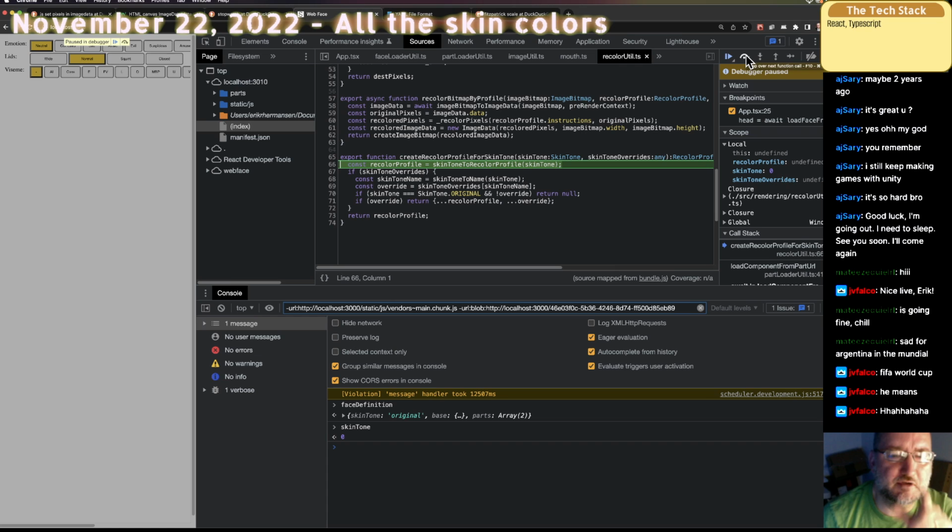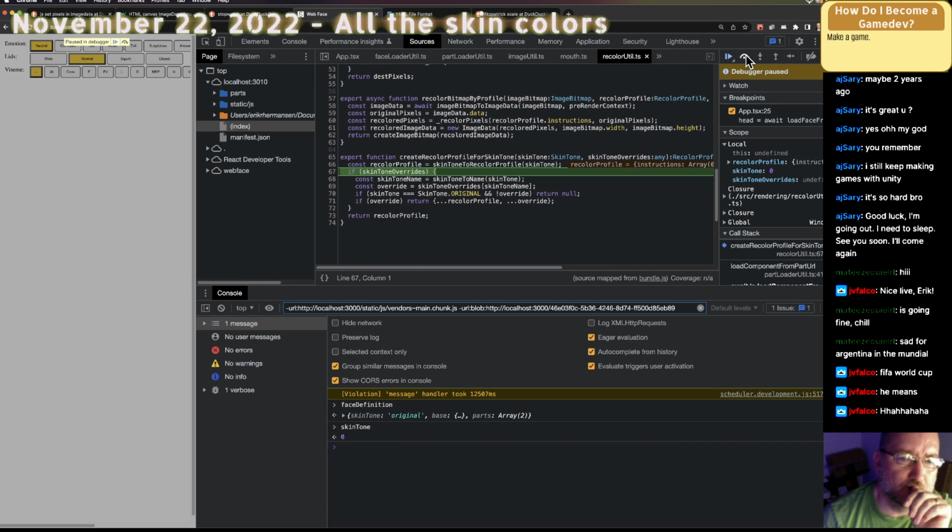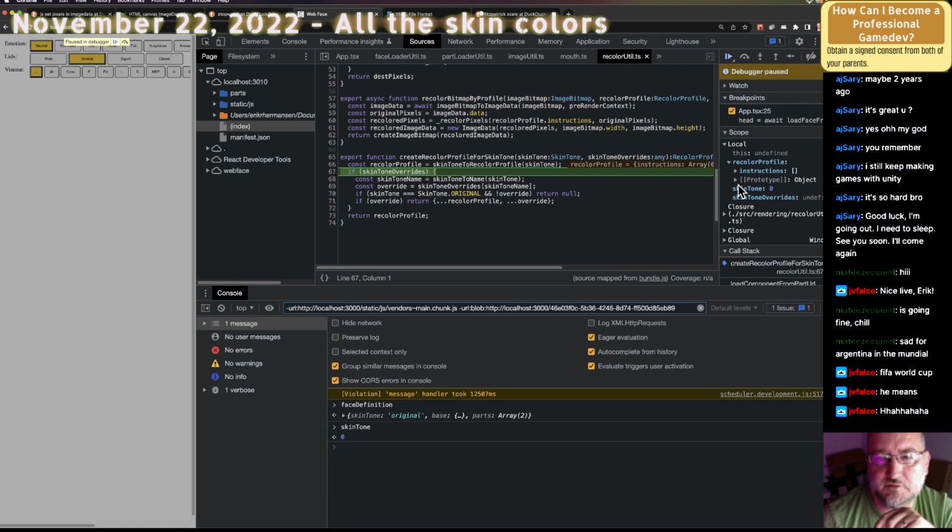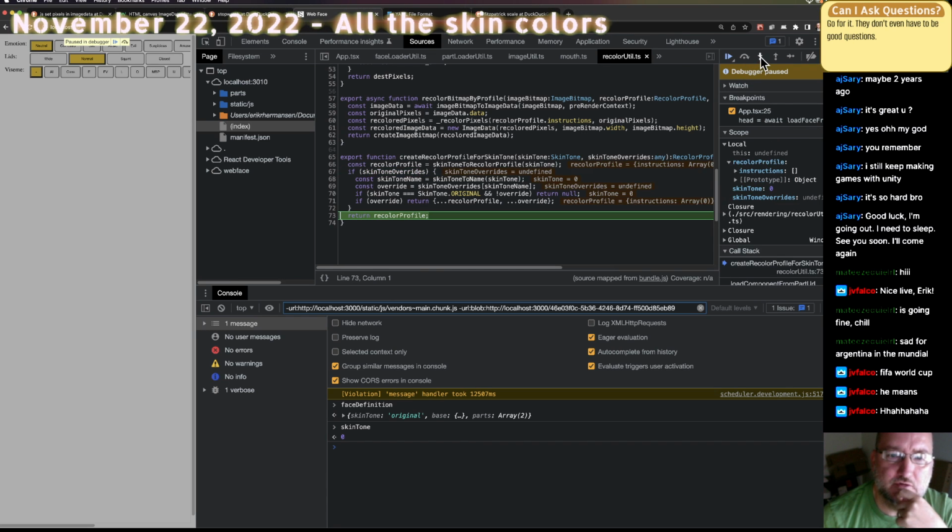Okay, I expect the recolor profile to be populated. Okay, recolor profile. Yeah, just kind of an empty, no-op profile. Cool. There are no overrides. So just return the recolor profile. Oh, the logic here should be this returns null. Null on this.